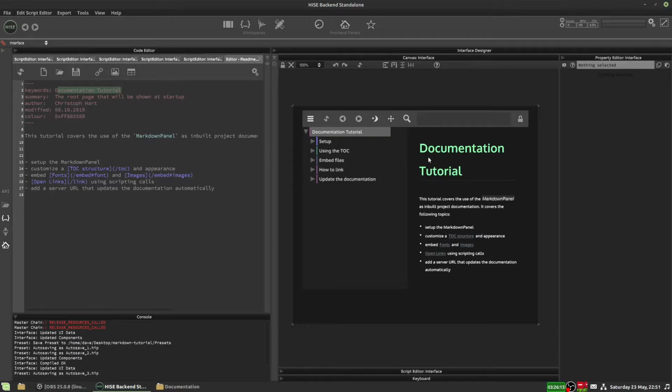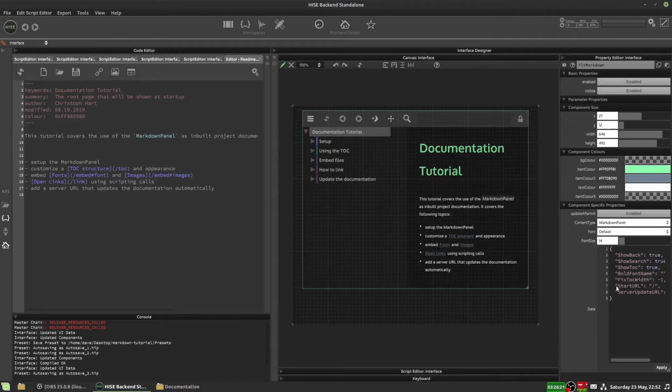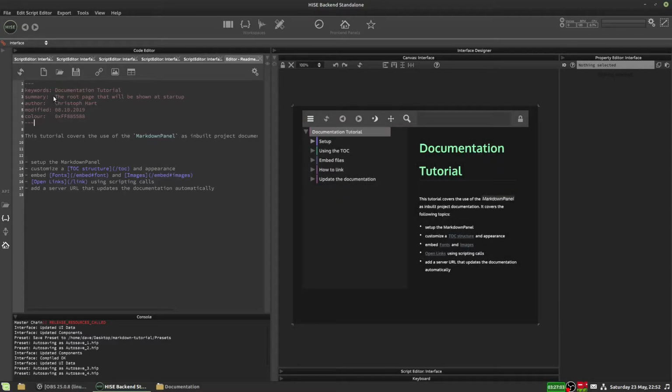Now, if you want to change the location of that, you don't want it to be in the root of the documentation folder, you can edit the floating tile's start URL property. So you can change that to something else if you want it to start in a different location. You can see by default it's just a / and that means the default location is the root of the documentation folder.